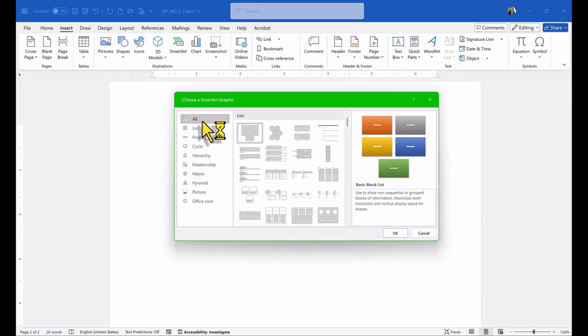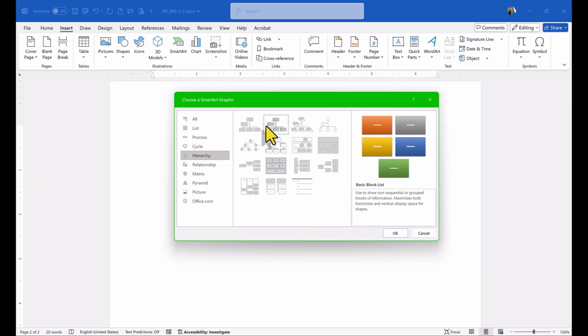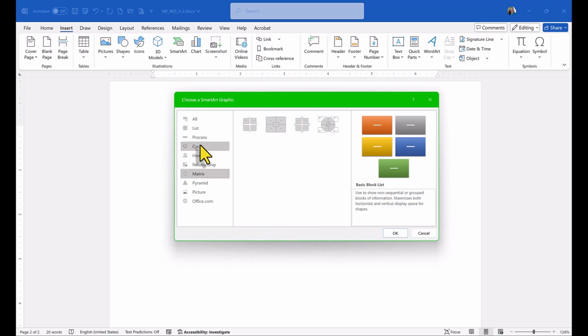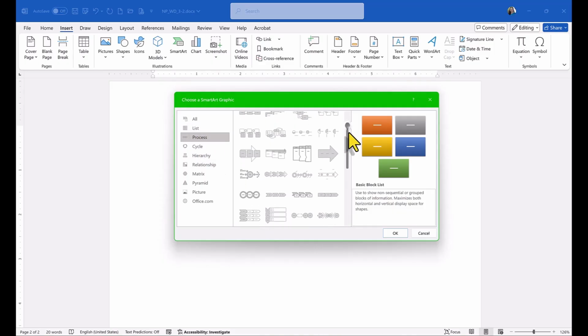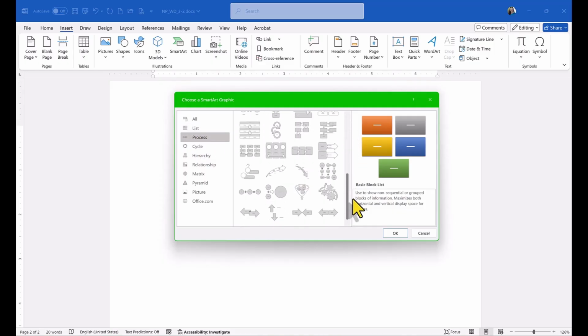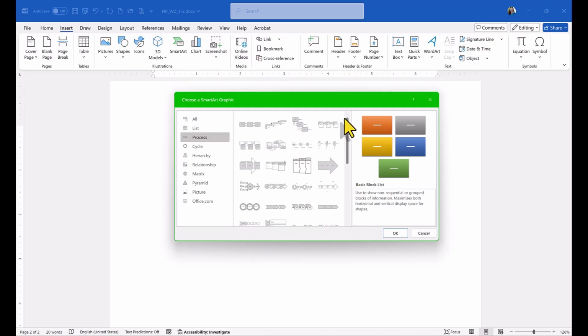So let's say I want to look at a hierarchy. I'm going to click hierarchy, and here it shows me different types of SmartArt diagrams or flowcharts that illustrate hierarchies. How about a process? These are the SmartArt flowchart choices for processes. So it's really up to you.